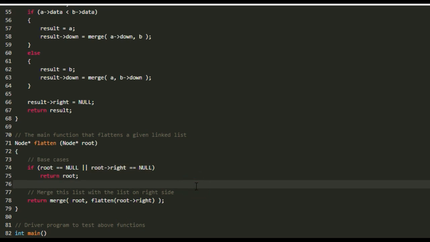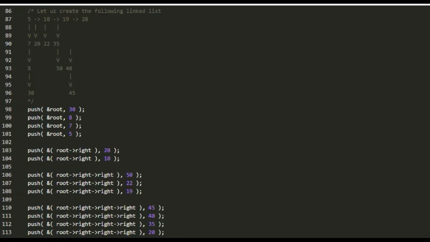But before going to that and before ending the video, now I'm going to explain how we have created this data structure here, how we implemented this example. First, we pushed 30 here, then we pushed 8 to the root, and it became the root here, and then 7, and then 5. By this, our first list is created. Then for the next part, in the right of the root, we pushed 20, and then 10.